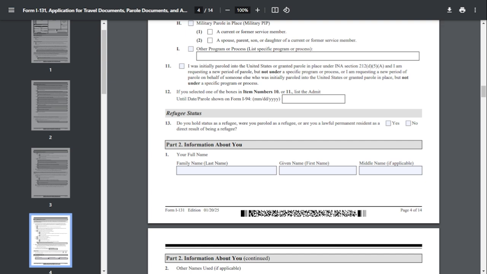Item 12. If you selected item 10 or 11, enter the Admit or Paroled Until date in MMDDYYYY format exactly as shown on your or the individual's Form I-94 Arrival and Departure Record.